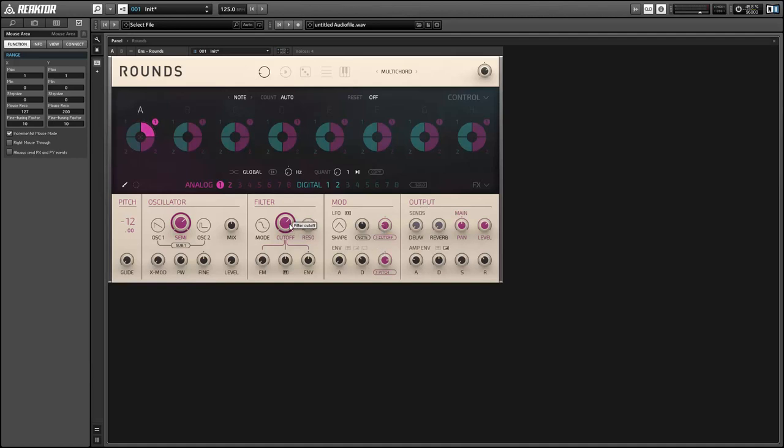But in order to make our kick drum, I'm going to turn the LFO modulation off. I'm going to turn the cutoff of the filter all the way down, and I'm going to control the filter with the mod envelope. Probably can't hurt to add some reverb. Alright, so that's how to use the self-oscillating filter to create a kick sound in the analog engine in Rounds.